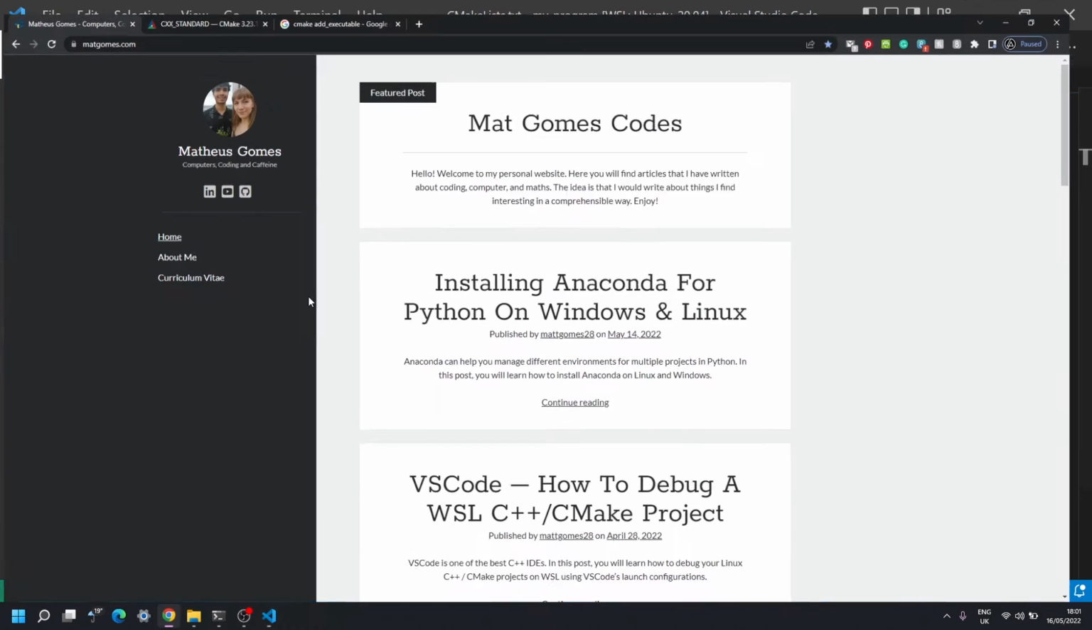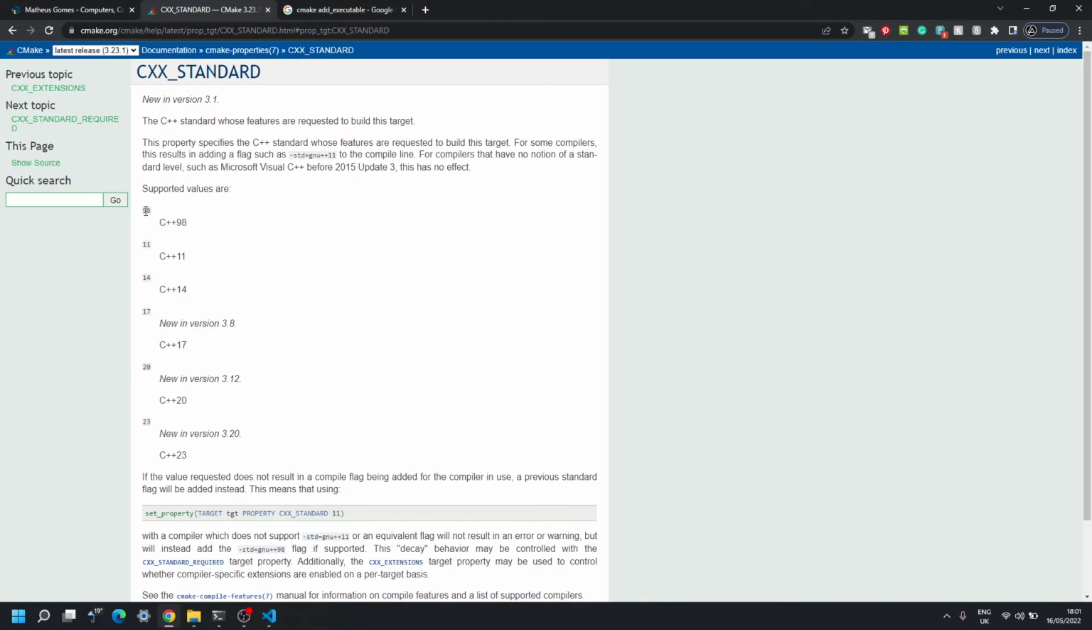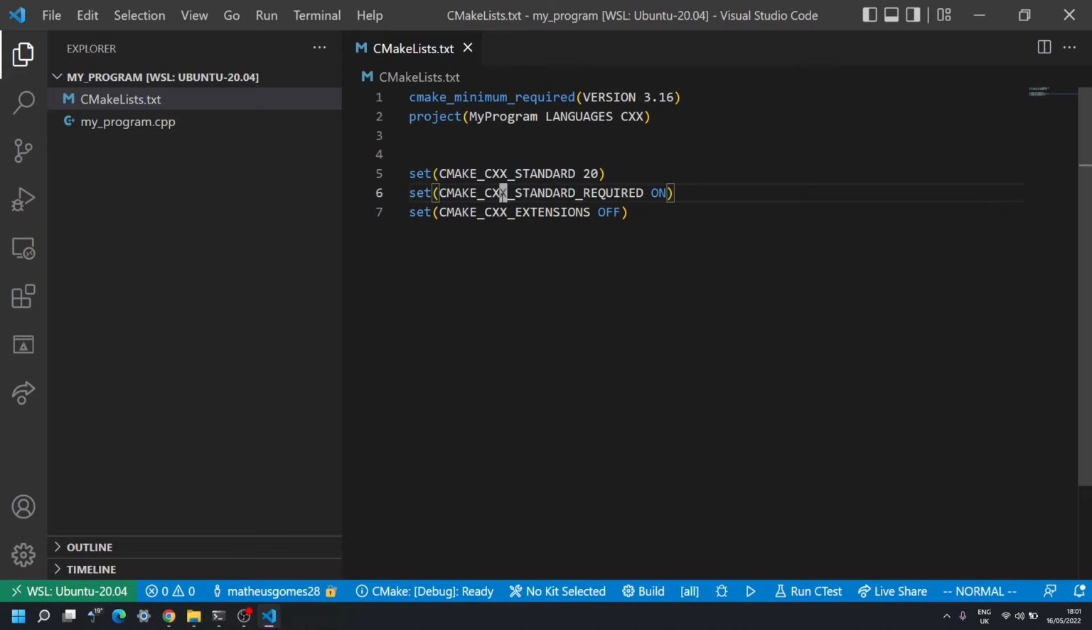The options you can have here are quite a few actually. You see there's 98, 11, all the way to 23, which is the latest C++ standard. And the next line, CMAKE_CXX_STANDARD_REQUIRED, tells CMake that if the compiler doesn't have the standard, then CMake should not let the user proceed. And this only happens if this is true.